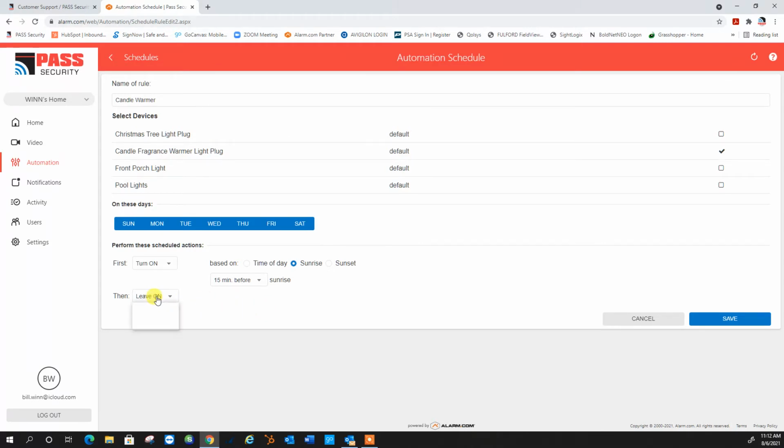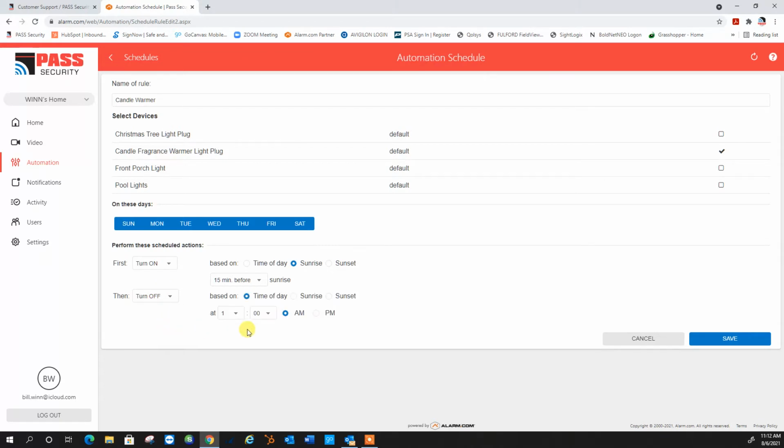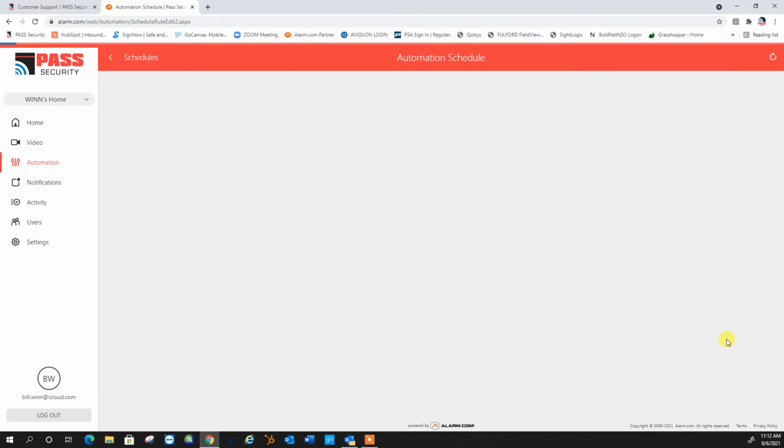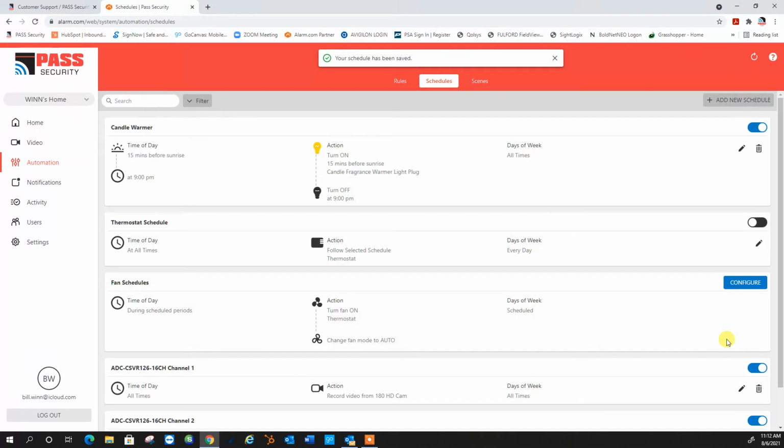Then I'm going to go ahead and turn it off. I want it to automatically turn off. I could do sunset if I wanted to, but there again, I like to smell good after sunset sometimes. So I'm just going to set it at 9 p.m. Okay. And I'm going to save that. So you've successfully set up a schedule for a Z-Wave plug. Candle warmer is just my example, but there's a lot of different things you could do to set up schedules.